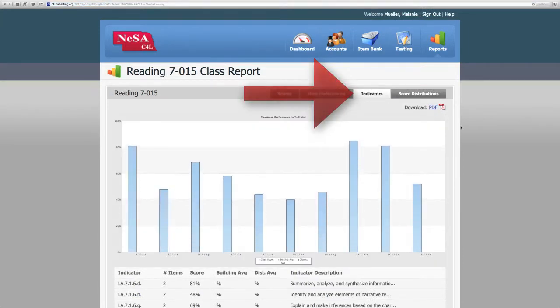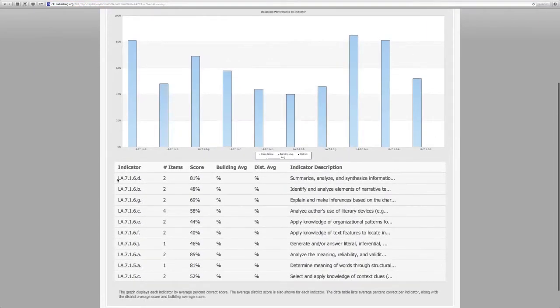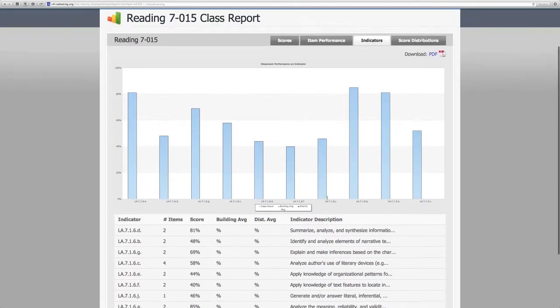If I click on the indicators tab, I can see each indicator that was assessed, how many items aligned to that indicator, student scores on that indicator, and then you'll have building and district average at a later time, and then a description of the indicator. This one doesn't really have the ability to drill down any farther. This is as far as you can go, but again, you can download that.